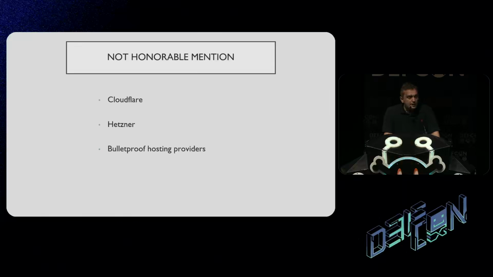I added the slide for the not honorable mention. First of all, it's Cloudflare. They never took down anything. They just enable bad people to do bad things, and they never respect researchers, at least to my knowledge. Second is Hetzner, which never took down anyone. They took down my VPSs because they thought that I was doing something malicious, and all the bulletproof hosting providers, for obvious reasons.